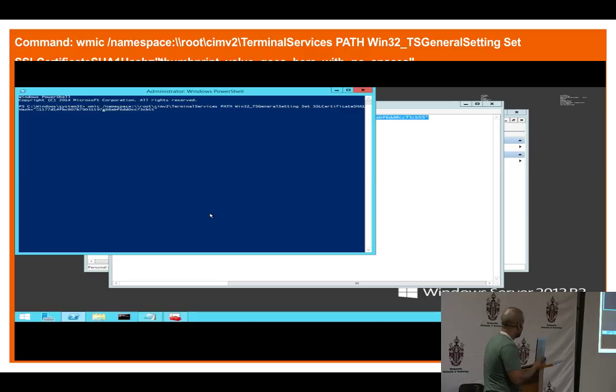Just one thing to look out for, there's a little funny character there that you've got to get rid of, or you will get an error.